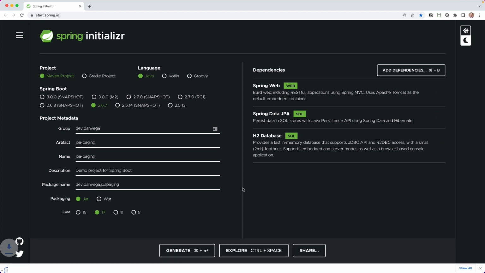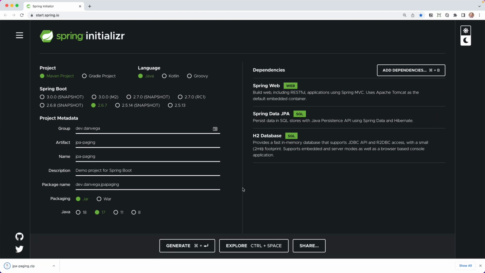So what we're going to do is generate this project and open it up in whatever text editor or IDE you like. I'm going to open it up in IntelliJ and we'll get started.